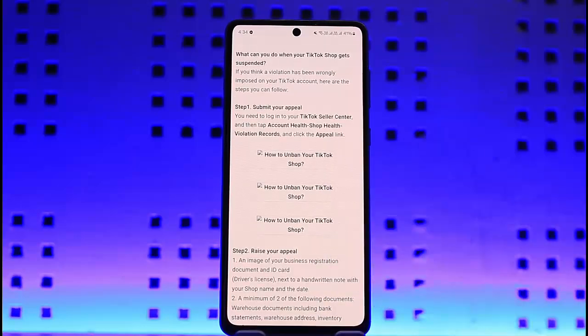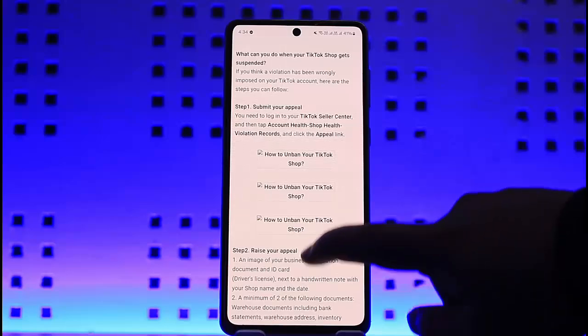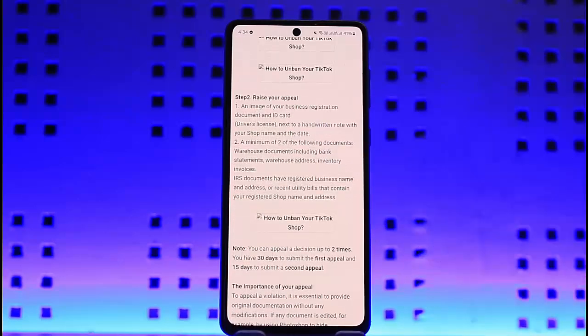The first step in order to get your TikTok shop unbanned is to submit your appeal. You need to log into your TikTok seller center and then tap account, health, shop health violation records, and then click the appeal link. Now the step 2 is to raise your appeal.